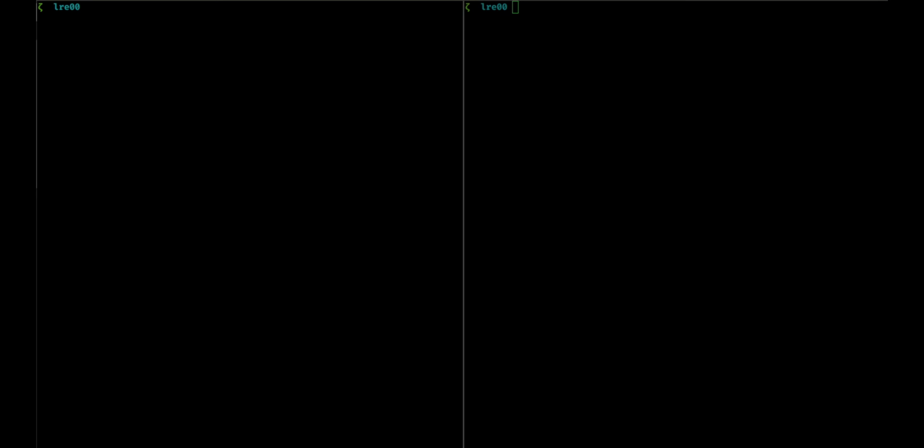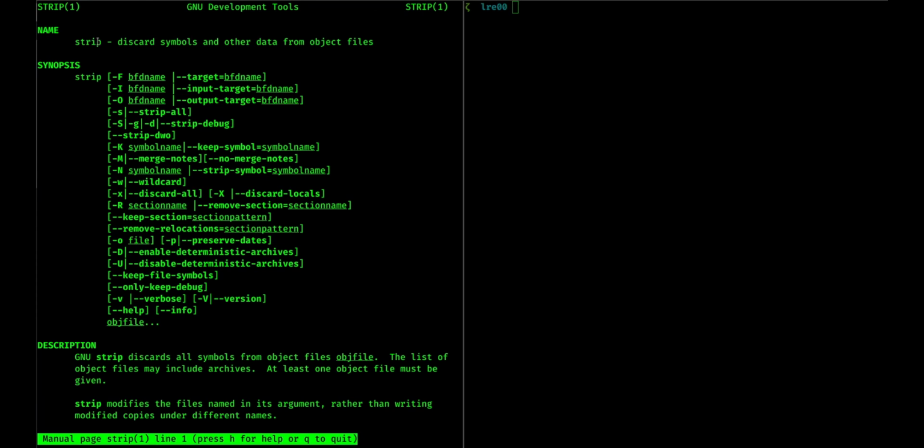Next, let's have a look at the command strip, which is also part of binutils and is used to discard symbols, aka strip a binary. If you want more information about any Linux command, you can just enter man for manual pages, and then the command you want more information about. This leads you to a nice description of the command and all of its parameters. For instance, here for strip, there is this strip all option here, which we are going to use in a second.